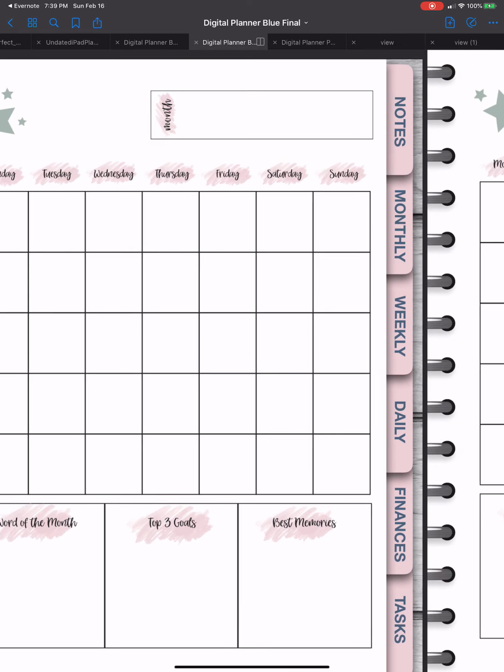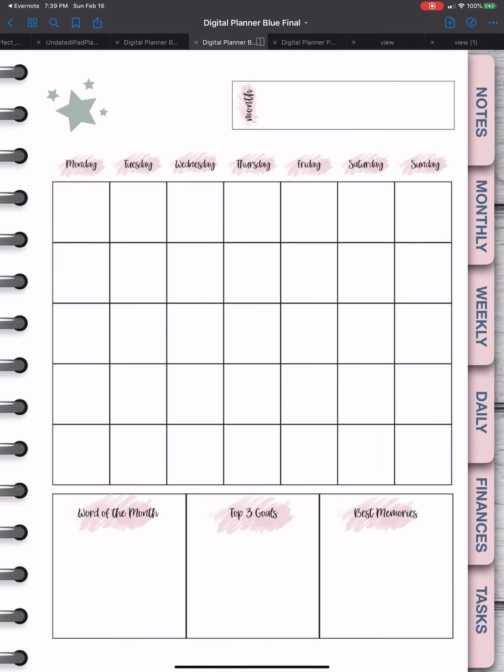So as you're using your planner, you can continue to make more and more of the pages, so you're never actually going to run out.